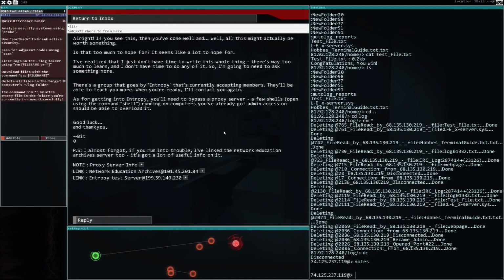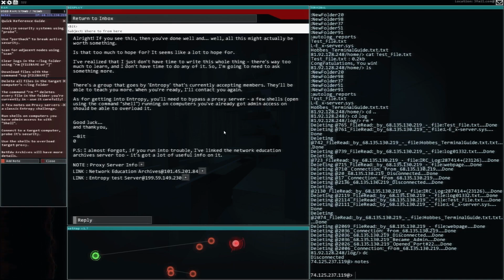All right, proxy server info. Analyze with Pro. Port hack. Scan. We know all this. Download files. Command RM. A few notes on proxy servers. Run shells on a computer you have admin on. Connects the target computer. Probe its security. Use shells to overload. Net Edge. Oh, well, that's just what he just said. Okay. So there's the Net Education site. And there's the Entropy test server.